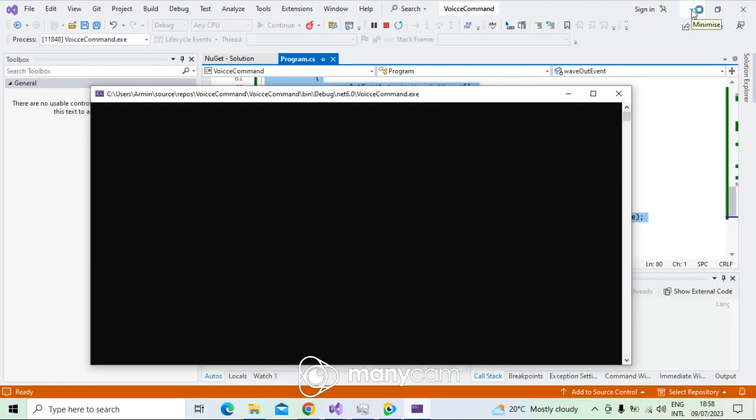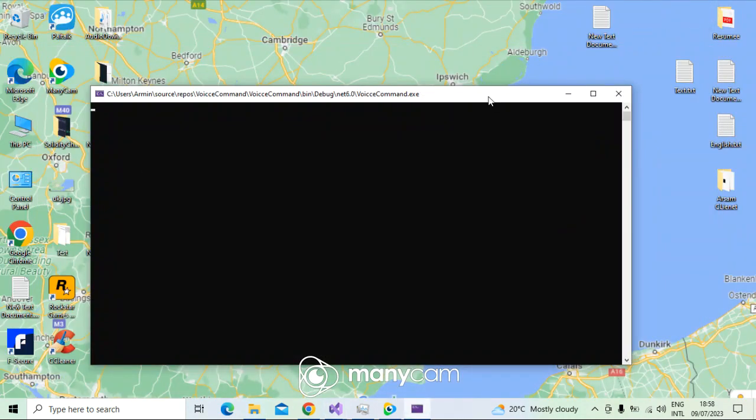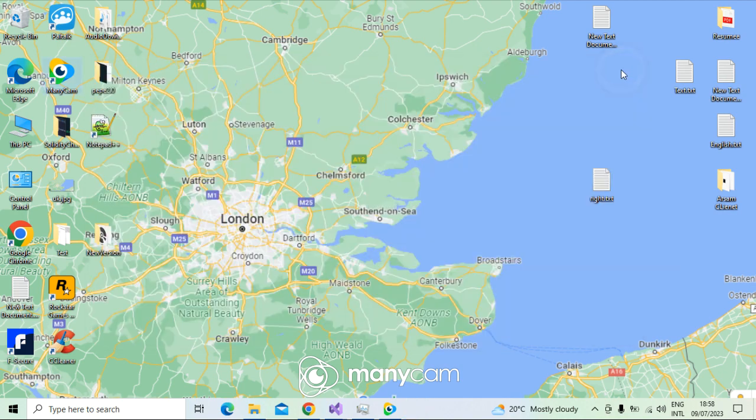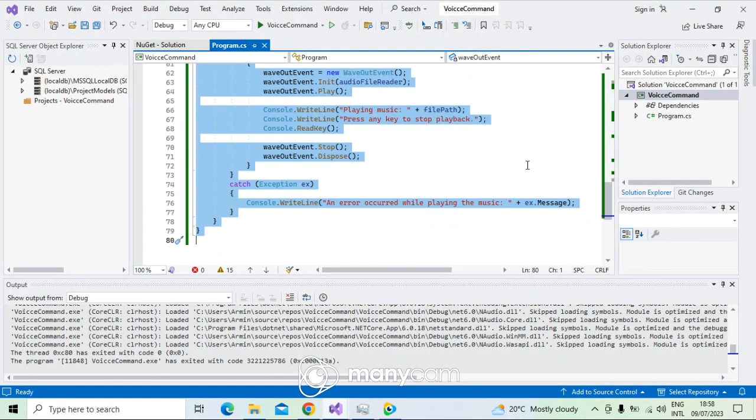I am opening and running my program. It listens. If I say long life the king, long life the king, it's going to play that song for me with nothing else, just my voice. If I say long life the king, this application runs a track for me. Okay, I'm going to stop it. And this is just a template.